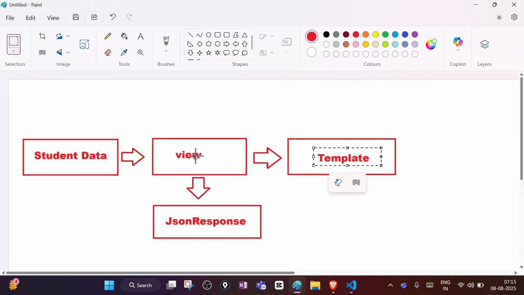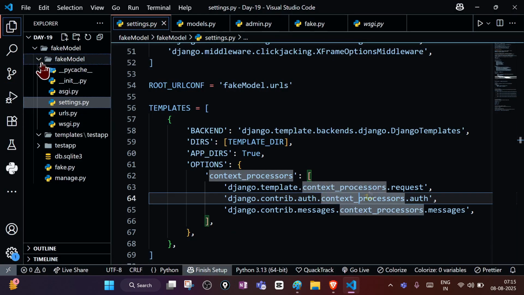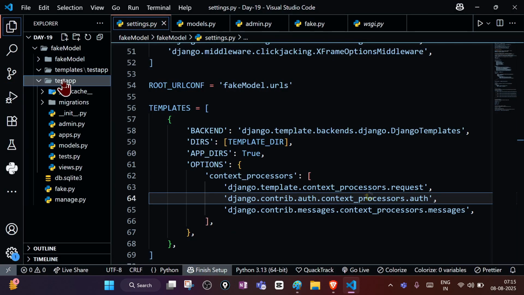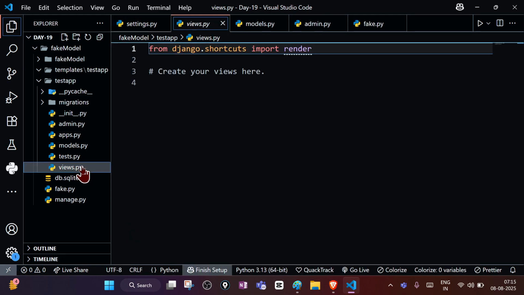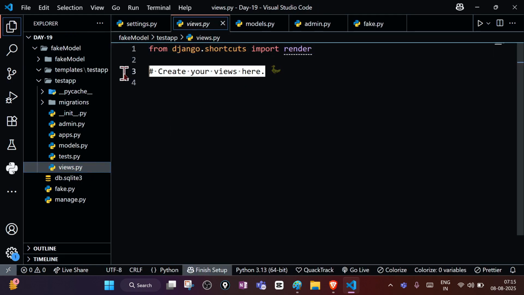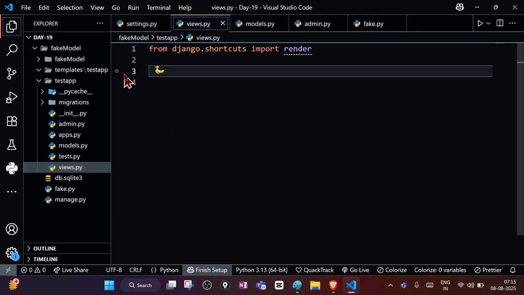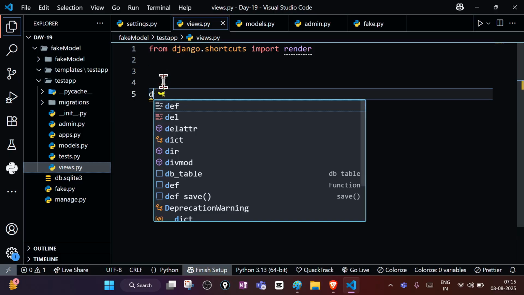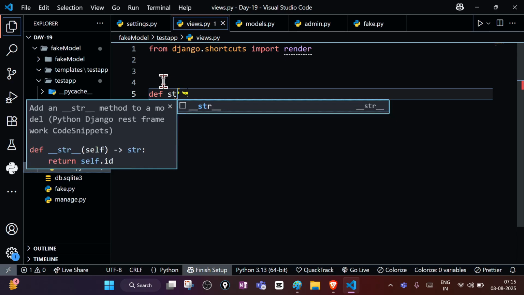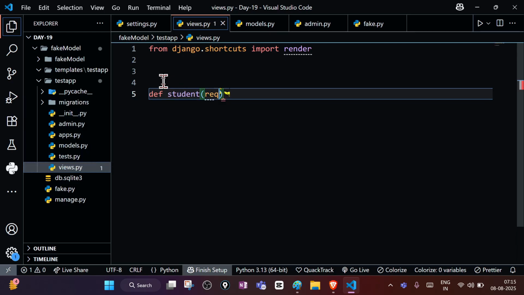Now we will create the view. Where do we need to create the view? We'll create the view in the test app. In the test app we have views.py. So here we will create the view. Which view do we need to create? We'll create the student view. So def student and the request.